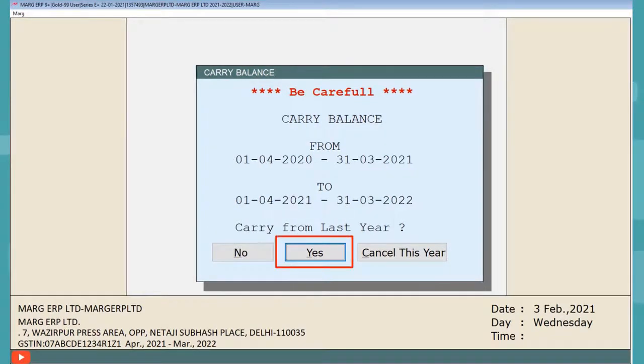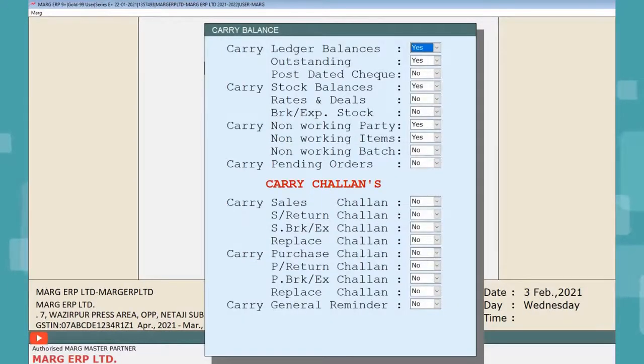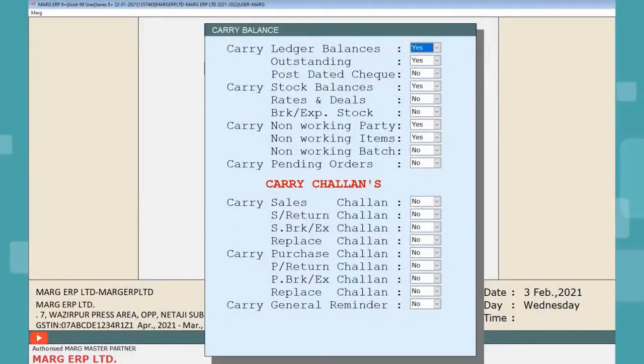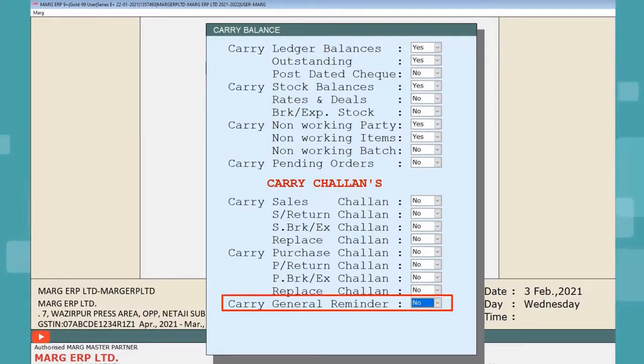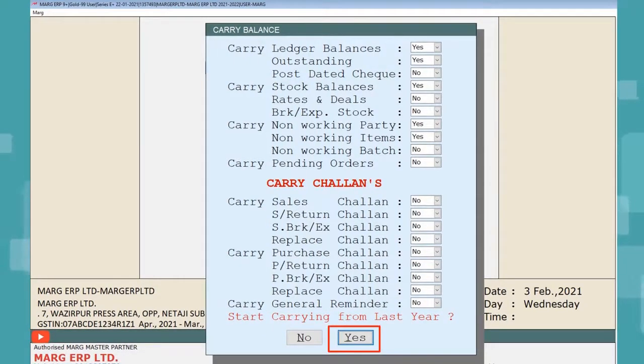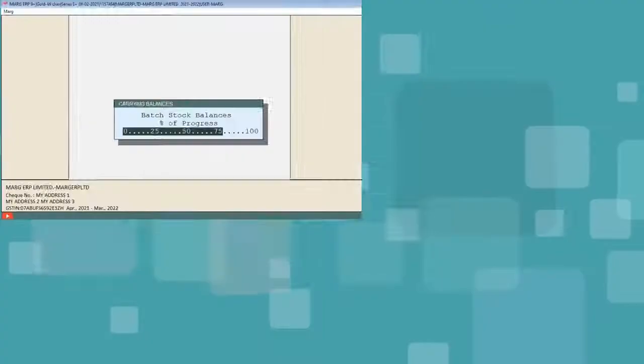So if you want to carry forward anything from the last year, meaning from the previous year, then you can click on yes. Then a window of carry options will open, similar to the transfer options window. From here, you can set yes to those options which you want to transfer, like ledger balances, orders and challans. As you press enter after the last field, that is carry general reminders, the software will ask you to start carrying from last year. To confirm it, you will click on yes. So in this way, the balances of the previous financial year will be carried forward in the new financial year.